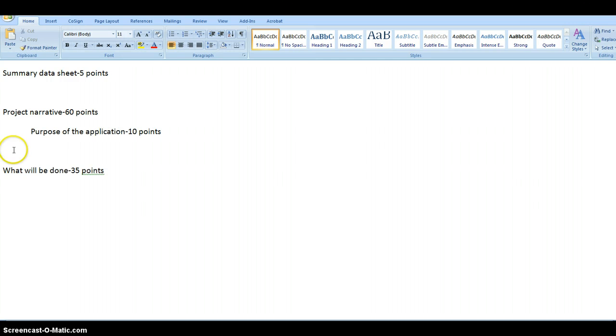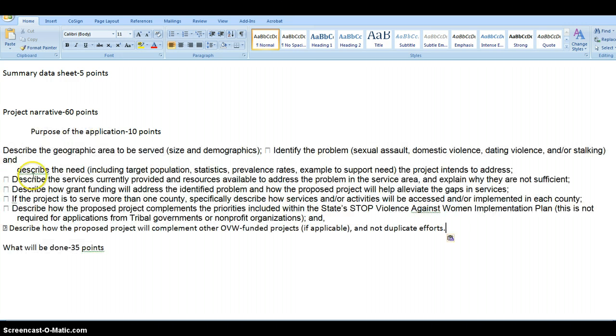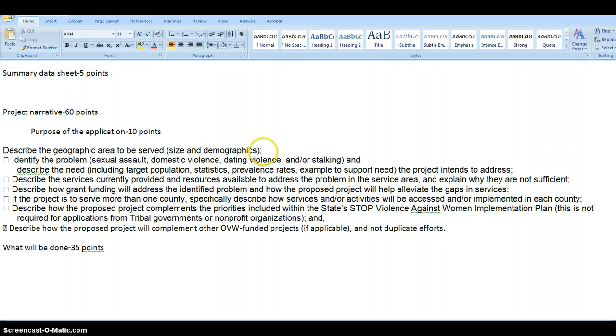As you're reading through it, this is easy because you're just reading one, but say you're reading through several of these. This way you can make sure you can say, okay, did they identify the problem? Is it serving more than one county? So there's a couple of ways that you can do that.